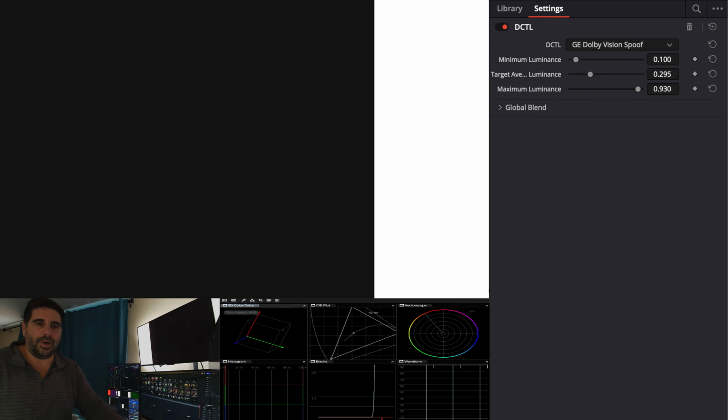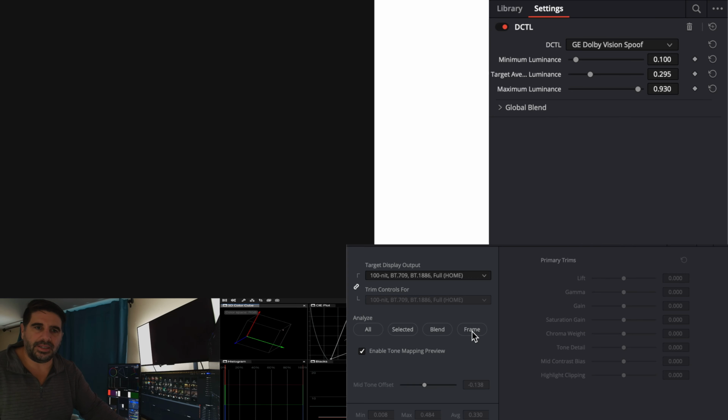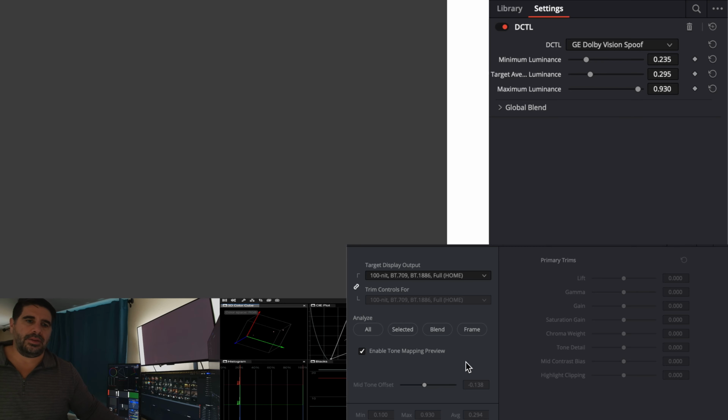We can then say, when we go down here and we're sitting here in Dolby Vision, when we click frame, all the values are now updated to match our min, our max, and our average values in the Dolby Vision Spoof. So look up in the top right-hand corner, you should be able to see our values for the DCTL, and they will match no matter what we change them to. So let's just change this, and we'll hit over frame, and you can see that is updated to 2345. And the average is 294 still.